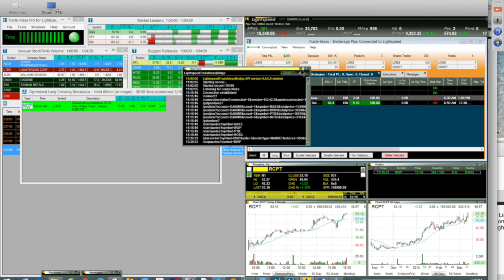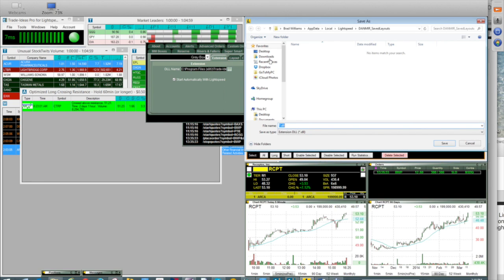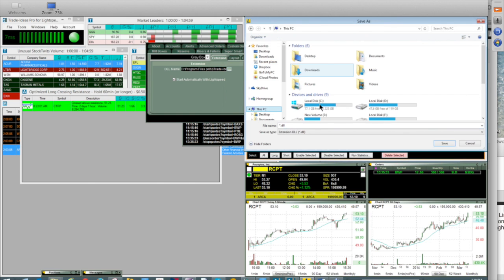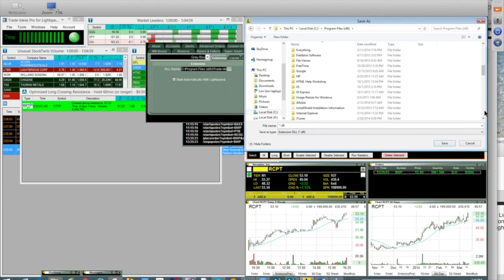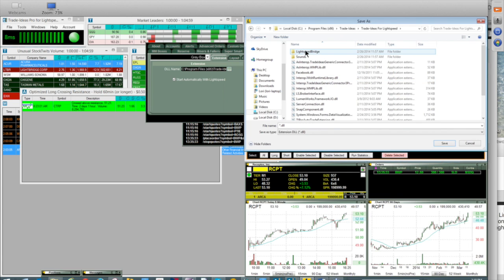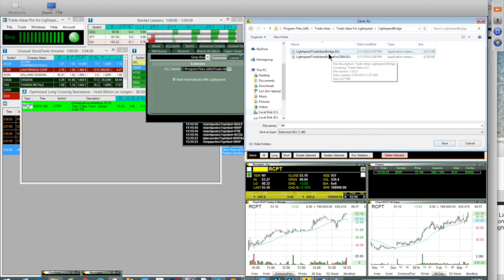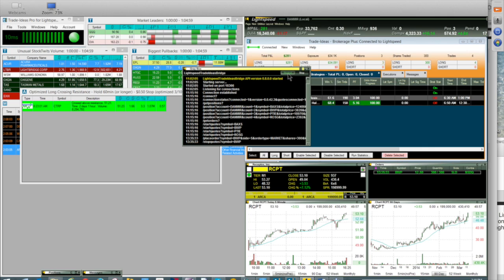So I'm going to go to Configure. I'm going to hit these double dots right here. And let's just go to my computer. I'm going to go to C drive, Program Files, x86, going down to Trade Ideas for Lightspeed, and the Lightspeed bridge. This is where we keep the DLL file, and you want to select that. Once you do, check this right here where it says Start Automatically with Lightspeed. Then you won't have to go through that process again. And then you want to start it.